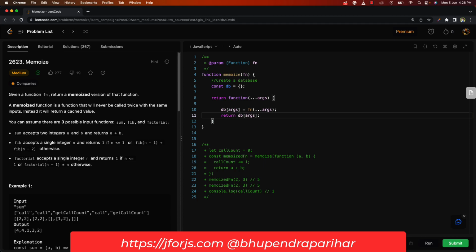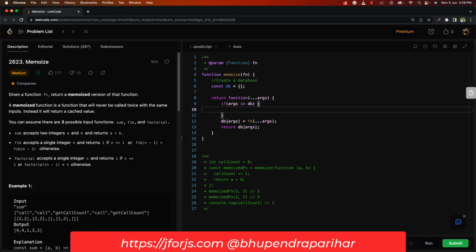So what we are doing here, we are calculating it one time, storing it in our in-memory DB and returning it. This will not serve a purpose because every time, for any number you are calling, it is going to calculate fn, then store it in the DB and return it. But if I add a condition here, if the arguments are already in the DB, it means this key is already in the DB. We have already seen these type of arguments earlier. Then we just have to make a check. So if these arguments exist in DB, then let's return the value from the DB.